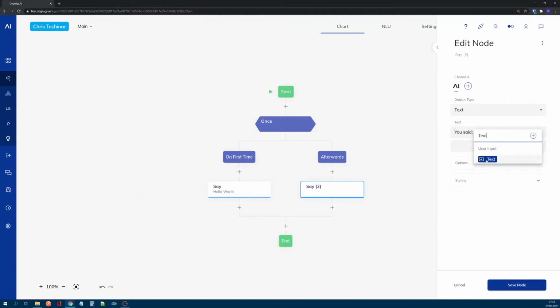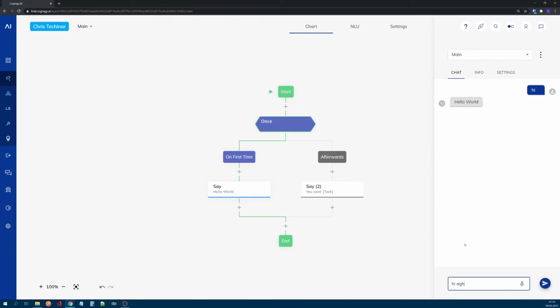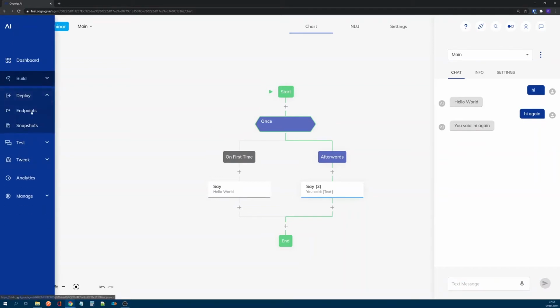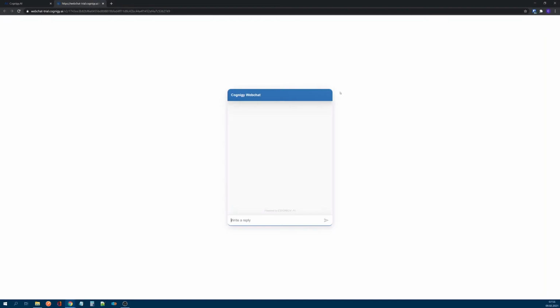Let's use a Cognigy token here. Save node. All right, wonderful. Now if I say hi and hi again, the second time, it repeats back the user input. If we now head over to the endpoint section and we have our little web chat here, let's actually open it and see that the current status is pretty much the same as the interaction panel.